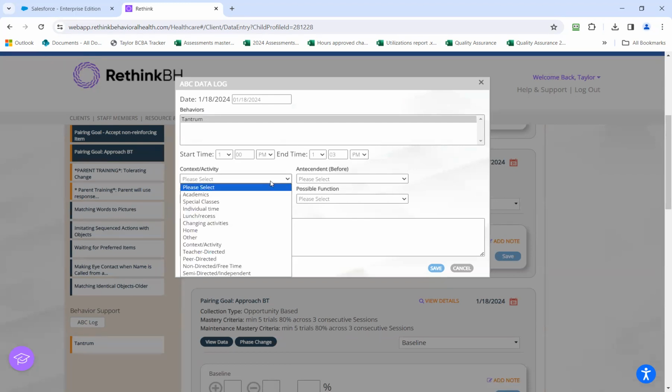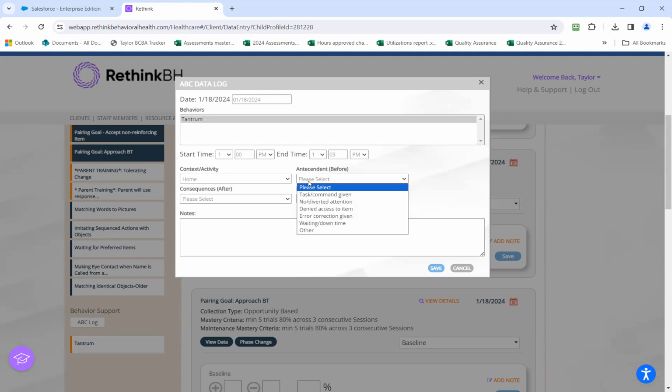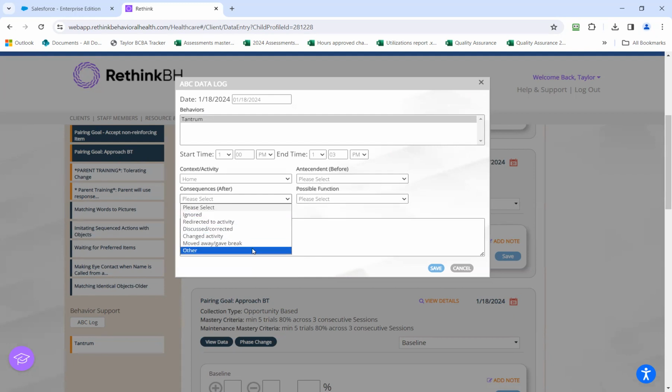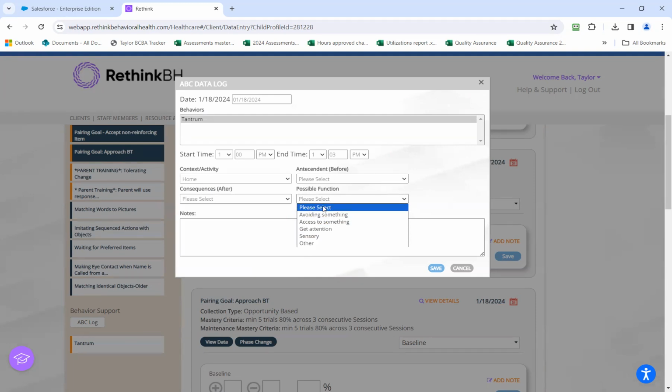You will hit, most likely home, as the context and activity. The antecedent, what happened right before the behavior. The consequence, what happened right after the behavior. How did you respond to that behavior, or parent? Possible function. If you're unsure, you can put other. And you can add as much information here in the notes as possible. And then you hit save.